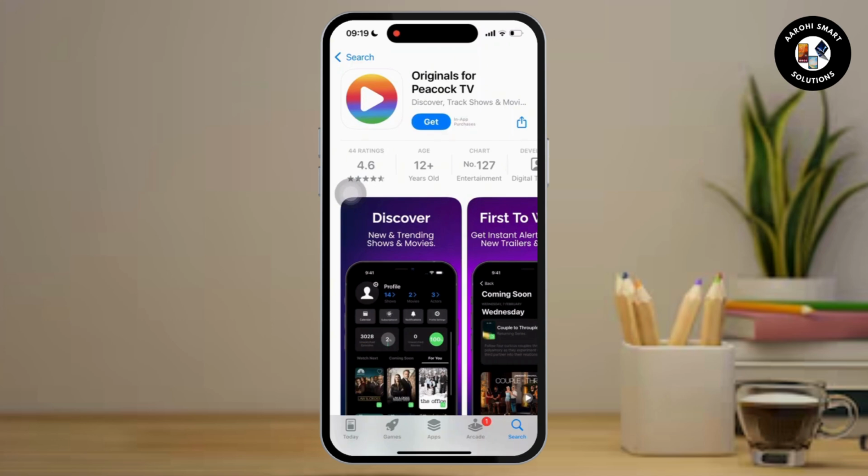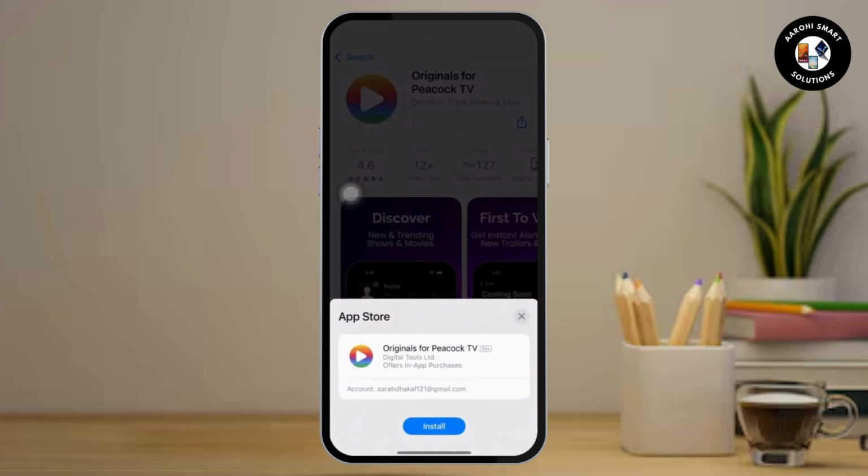If you already have a Peacock account, tap sign in and enter your credentials, or if you are new to Peacock, then tap sign up to create a free account. Peacock TV is available in the United States, and if you are outside the US, you may need to use a US Apple ID to access the app.